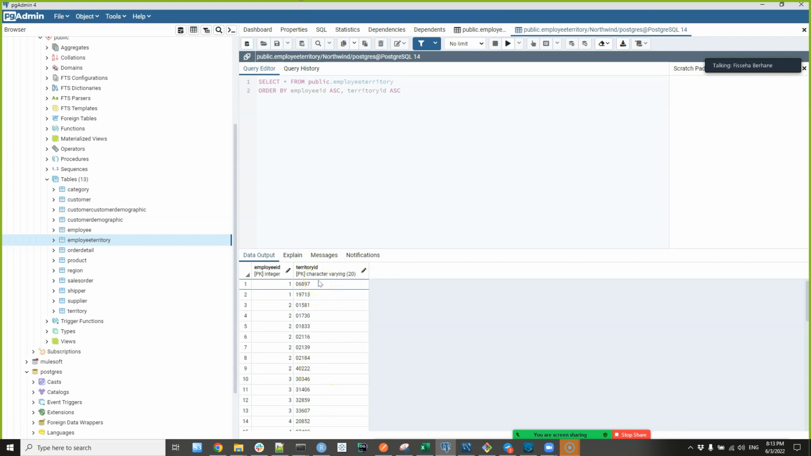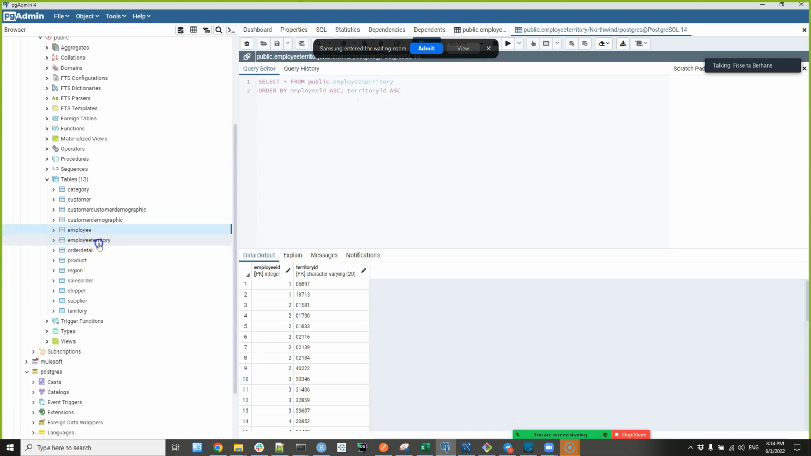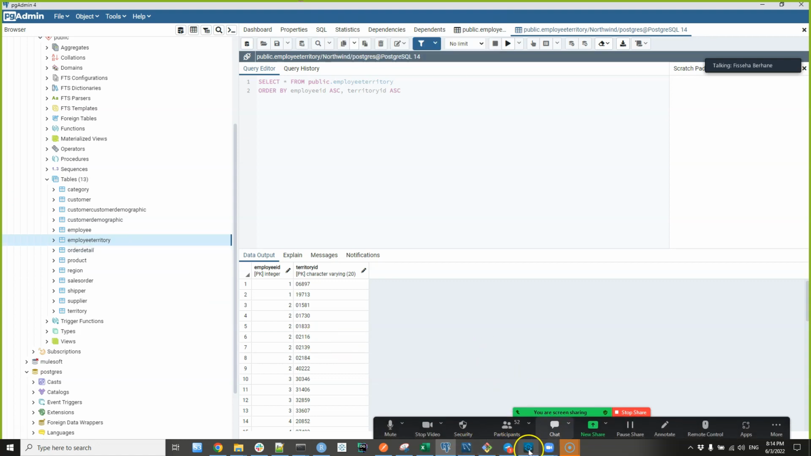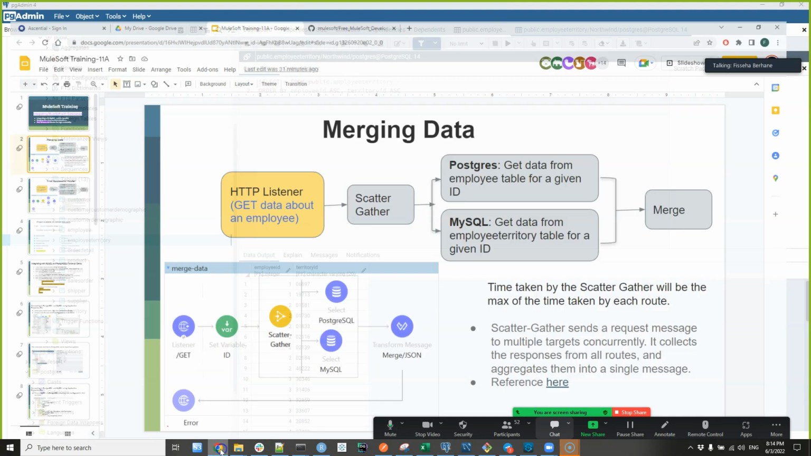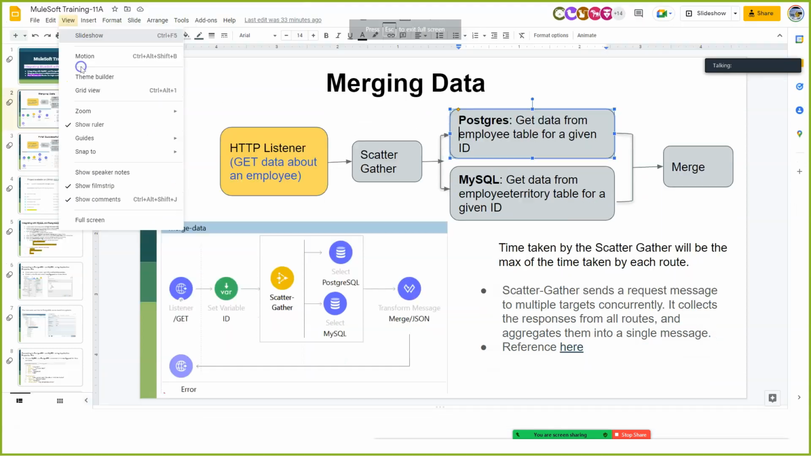So let's assume we have only the employee table in Postgres, and in MySQL, let's assume we have employee territory only. Then what we are doing is, for a given employee ID, we want to get the data from the employee table and also from the employee territory. So we have to combine the data from MySQL and Postgres. So that's what we are doing. So let me get back to slide view here.